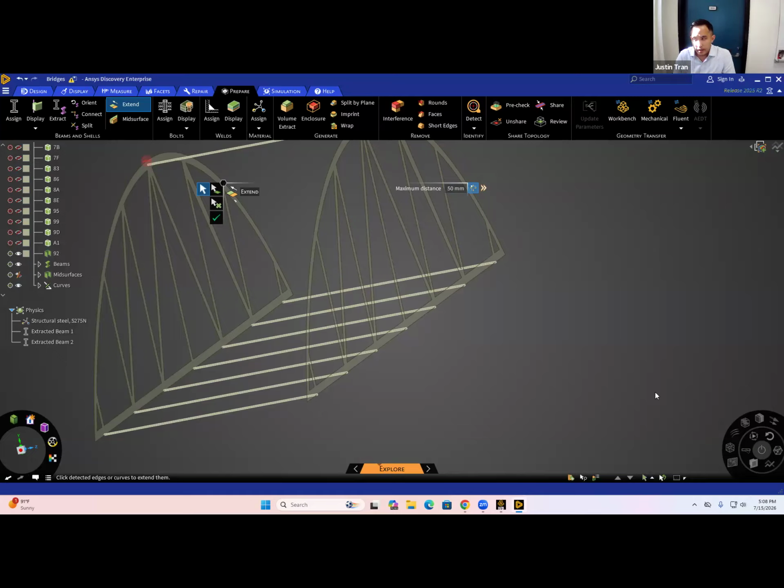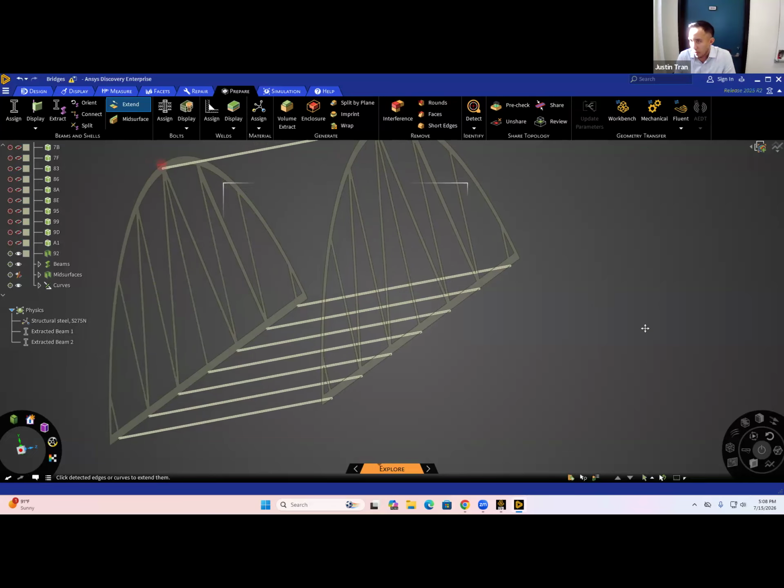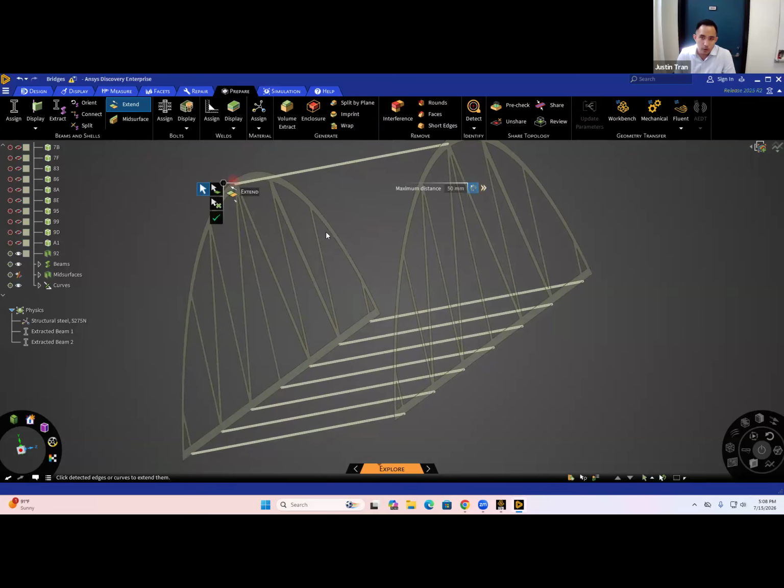Okay, it's 5:08, but I'll give you guys one more minute. I figured out a way, which I hope works. If you're having trouble like me earlier getting the bridge to load automatically in Discovery, after we're done modifying the geometry, we'll save this as a CAD file, as a Discovery file outside, and then we'll load that into a new project in ANSYS.